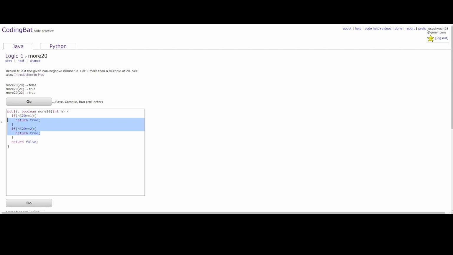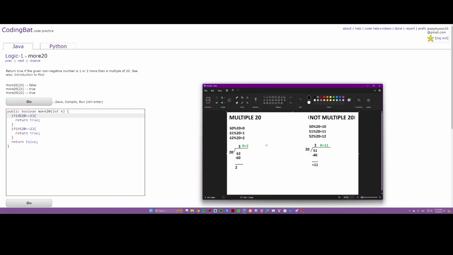So let me quickly explain this, it's going to look something like this on the page. For example, if they provide us with a random number like 41, and we do modulus 20 for that, we ask if n modulus 20 is equal to 1. Let's see if that's true. Okay, 20 goes into 41 2 times, so that's 40. We do that, we get a remainder of 1.